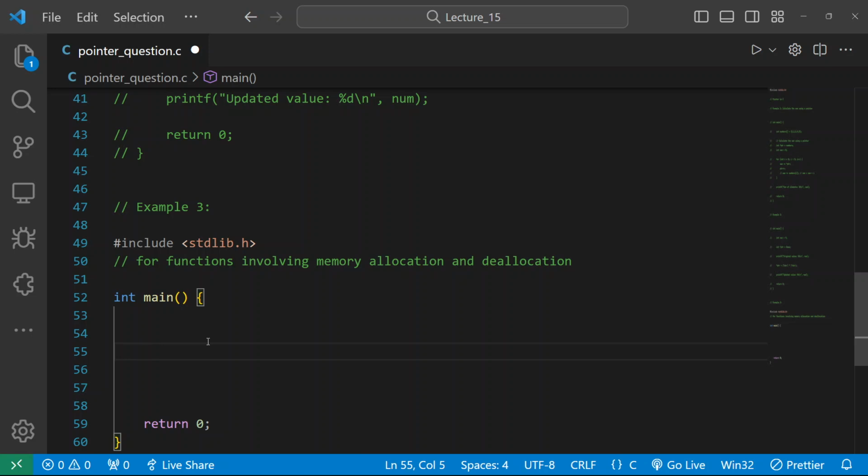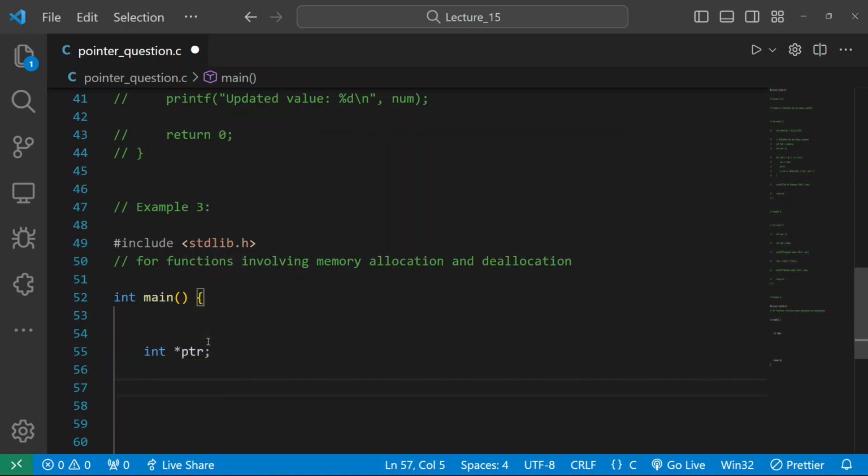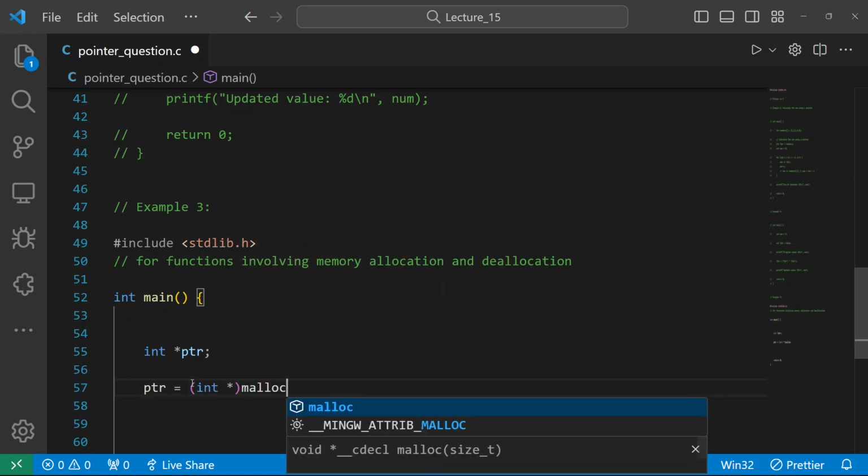See now, here we will do a simple thing. First I am writing int *ptr. Now I am not writing a comment, because I am assuming you know what it means. It means declare a pointer to an integer. Yeah, it is clear now. So here I am writing ptr = (int *) malloc.